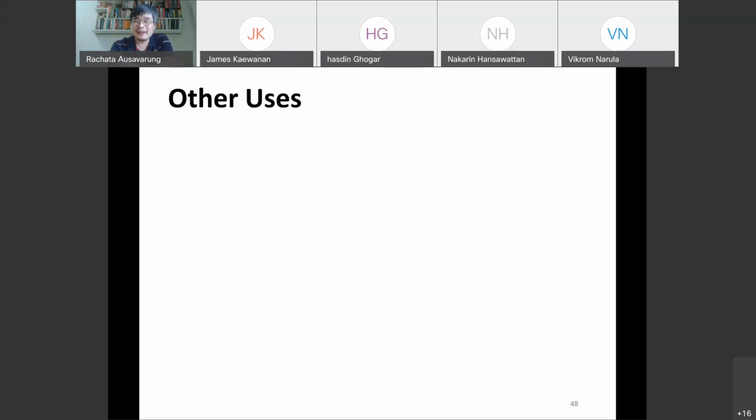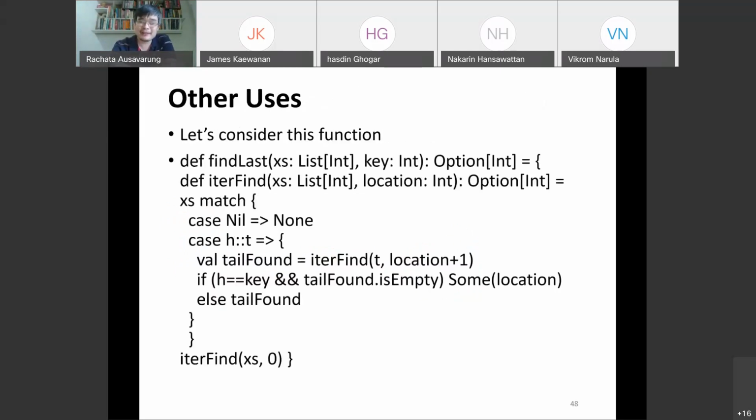And there's another use of exceptions. So let's consider something like this. I have a list of int, and I want to find the last item. The last item I'm going to return as an option of int, and I do pattern matching over here. If I found it, yay, I found it. I return that location.